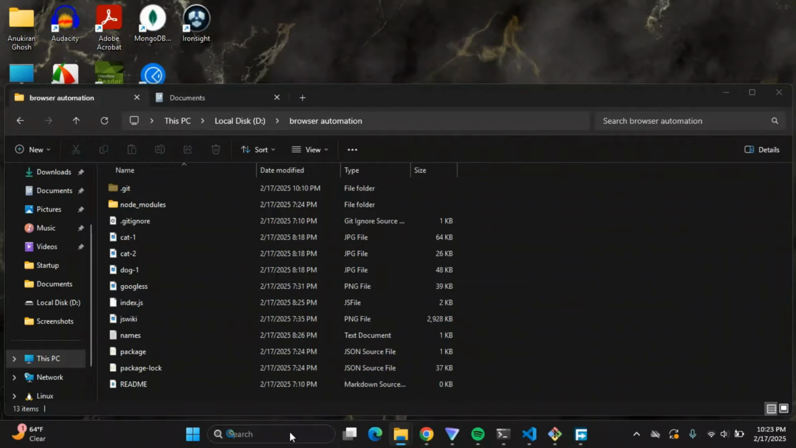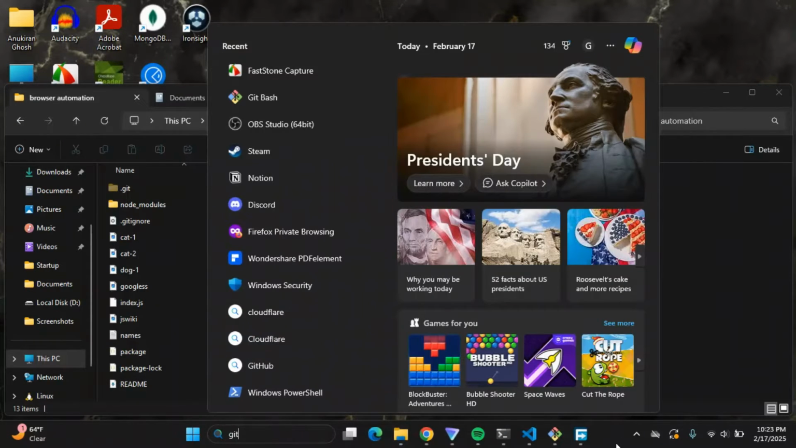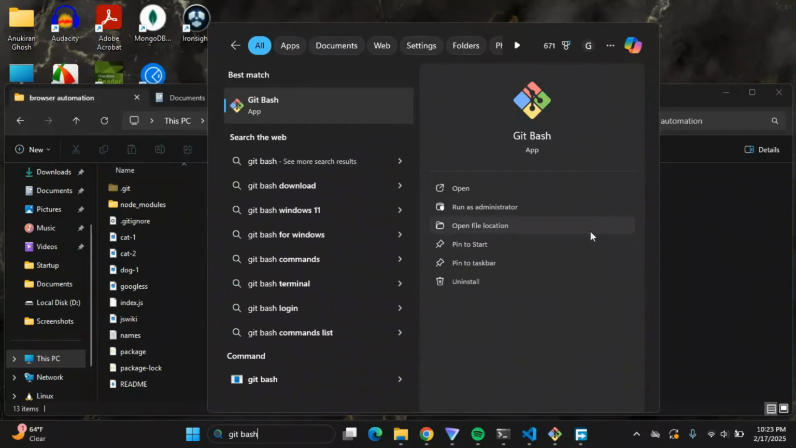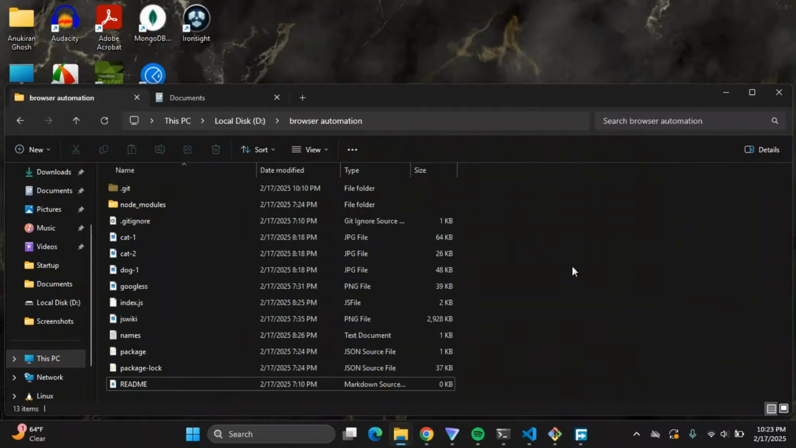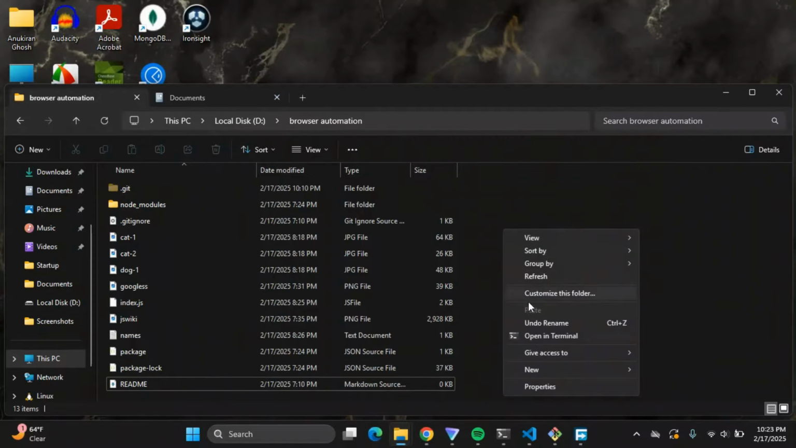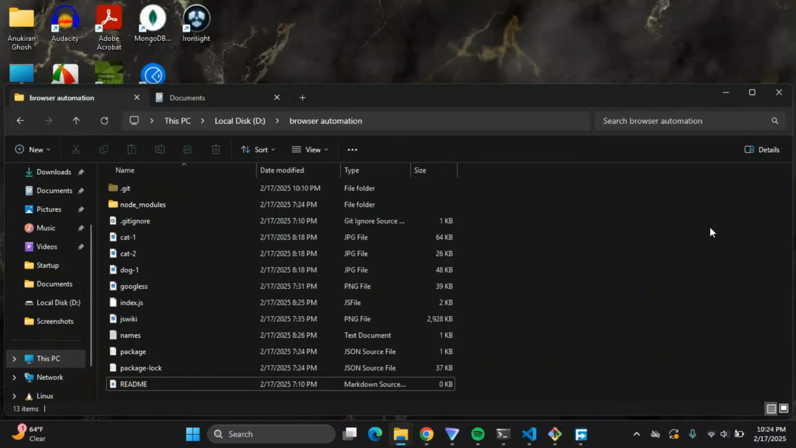I can also show you that my Git Bash is installed. So how can you bring it back to the right click context menu? So you can open Git Bash inside any folder directly, without opening it on your home page or your desktop and then moving to the current directory with cd. You don't have to do that. You can open it directly inside a folder. So how to bring the option back in the right click context menu?